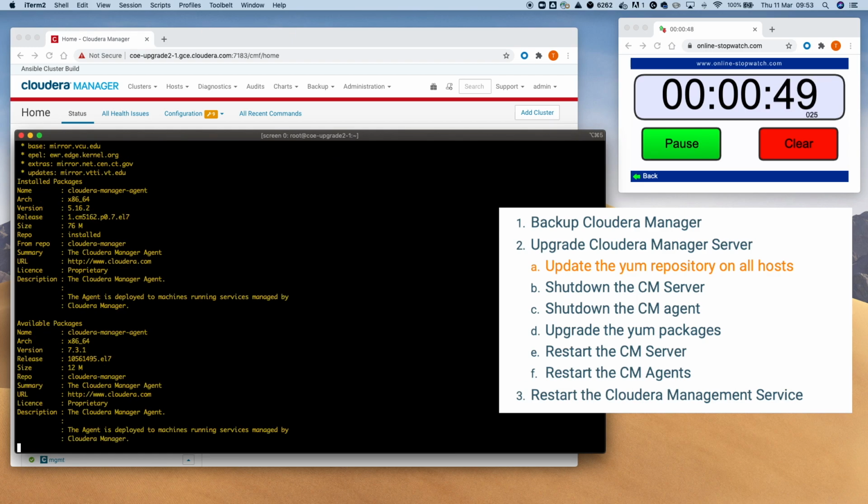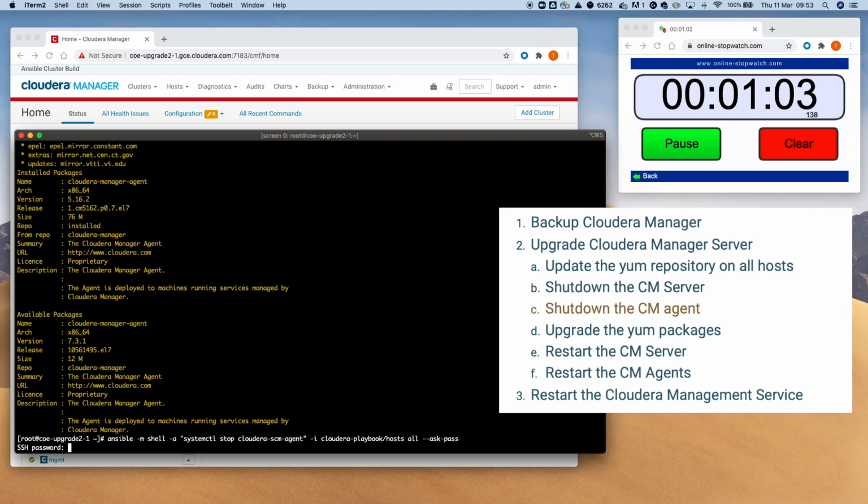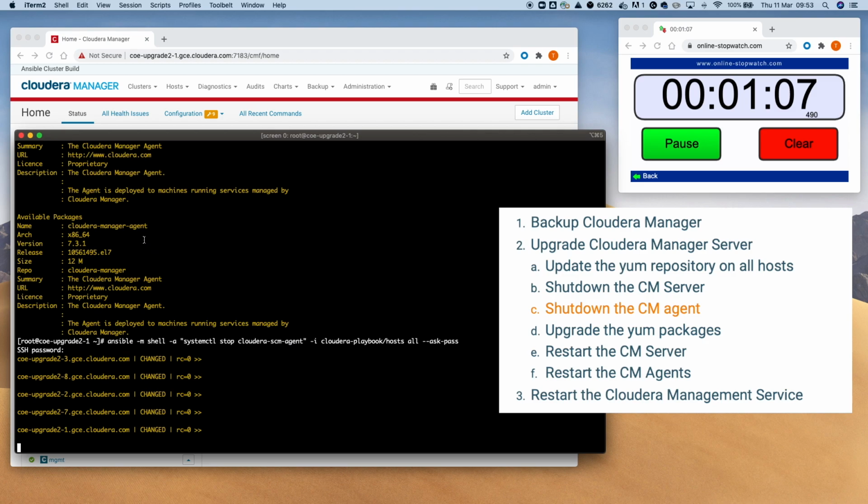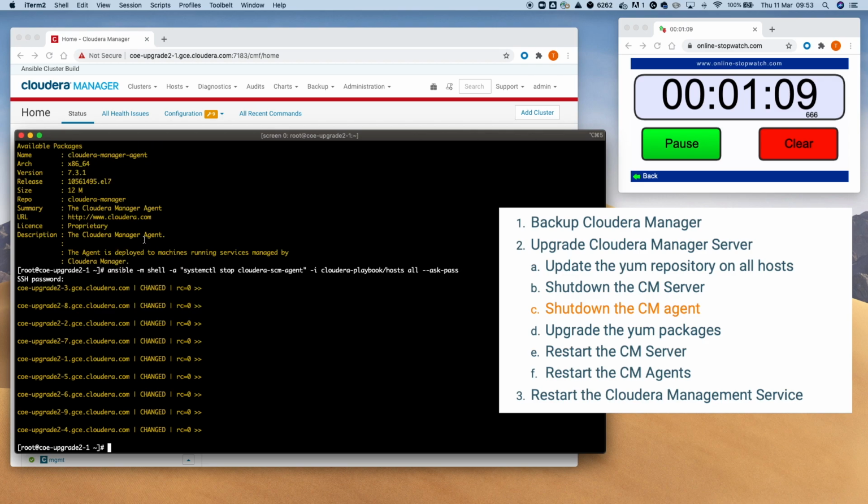Before we run the YUM upgrade command, we need to shut down the Cloudera Manager agents and then the Cloudera Manager server process itself. We need to shut down the agents on all hosts, so I'm going to do this using Ansible ad hoc commands, just to mean I don't need to log into every host and do those one by one. Now we can shut down the Cloudera Manager server.